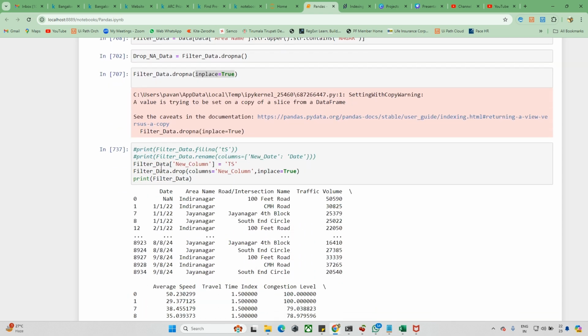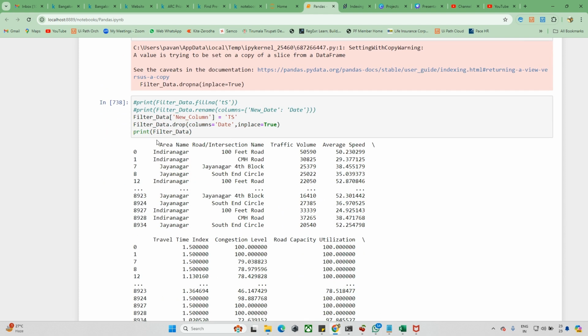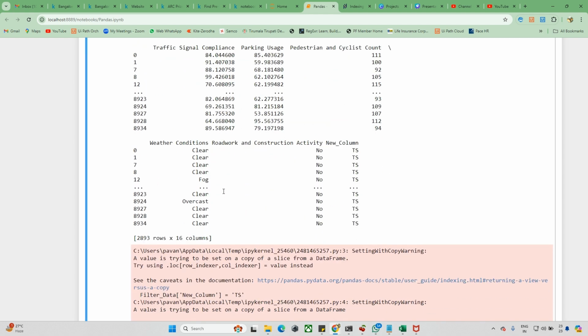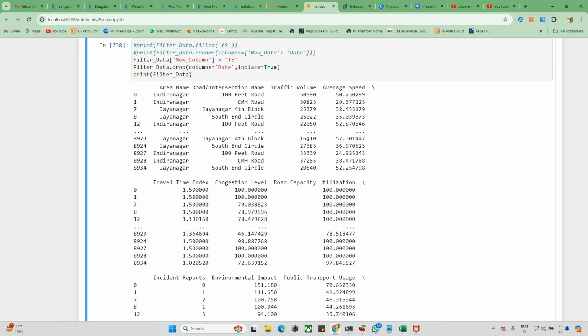So we saw how we can add this new column and how we can delete this column. At the same time, whatever the deleted column is, I don't want to assign it to another variable. I want to use the same existing data table. I don't want to create another data table. So if you want that, you can give inplace equals to true. So right now I will remove this date. Okay, now we can check here the date column is not available and the TS new column is still available, because I deleted the date column.